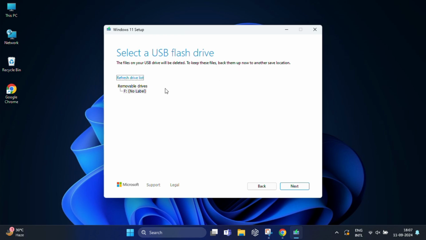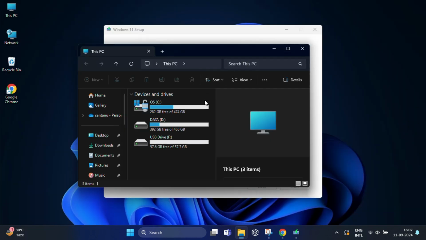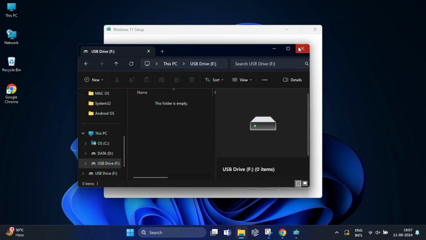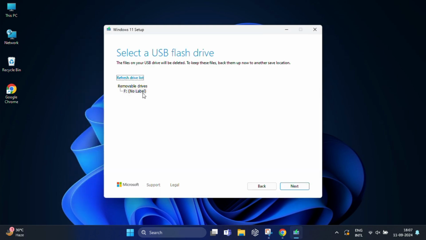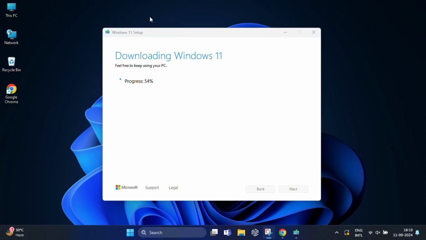Typically, you will need a USB drive with at least 8 GB of space for creating a Windows 11 bootable USB. Also please note, all the data on this USB drive will be erased, so make sure to back up anything important. Now you need to carefully select the correct drive you want to use for this installation media, and then click Next. Now the Media Creation Tool will start downloading Windows 11. This might take some time depending on your internet speed, so be patient. The tool will download the files and then create the bootable USB automatically.